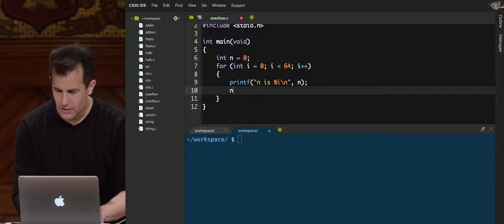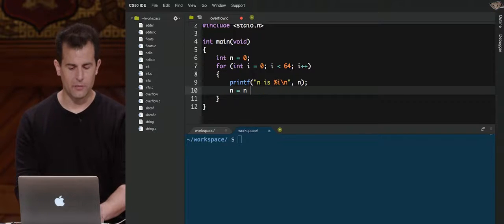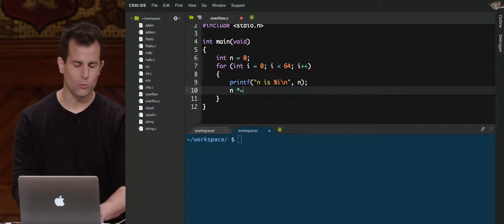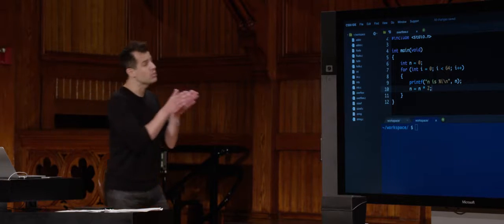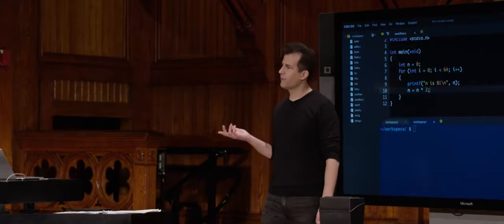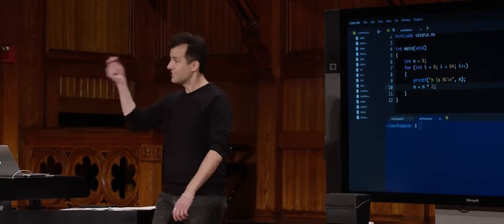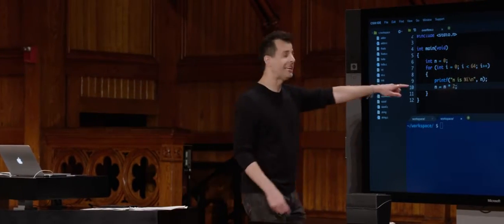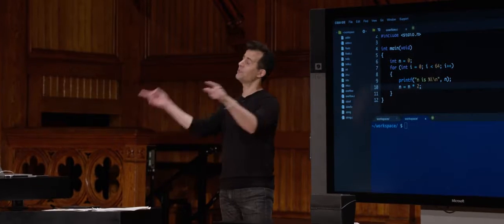You know what? This is still going to take forever. Let's do this. n gets n times 2. Or we could be fancy and do times equals 2. But let's just say n equals itself times 2. In other words, in this new version of the program, I don't want to wait forever from like 800,000 to 4 billion. Let's just get this over with. Let's actually double n each time, which recall doubling is the opposite of halving, of course.